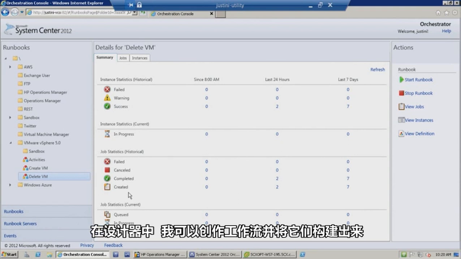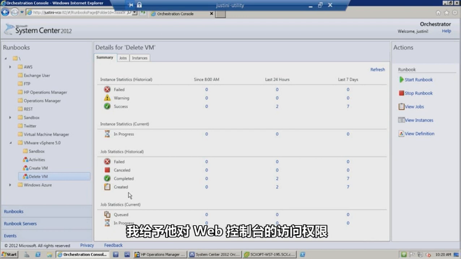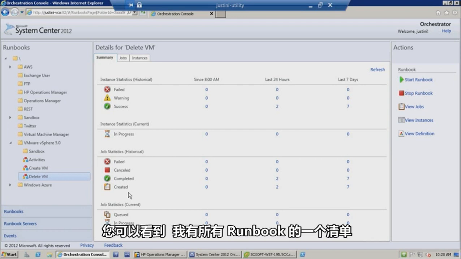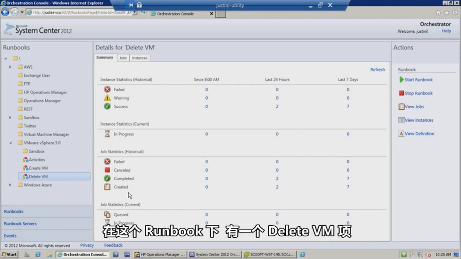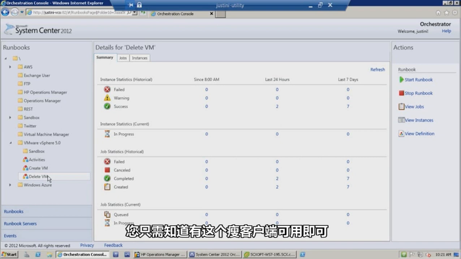So in the designer, I can compose my workflows and build them out. And if I also want to give Simon, who's in my organization, the ability to run these workflows as well, I give him access to the web console, and you can see I've got a nice inventory of all the runbooks I have. This particular one is a delete VM, which goes in and cleans up all the stuff that we do in this one. So just so you know, the thin client is nice and it's available.